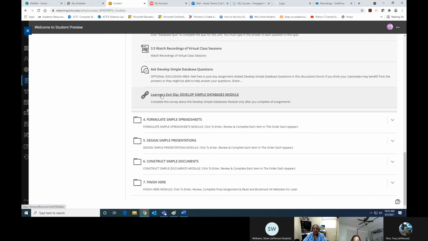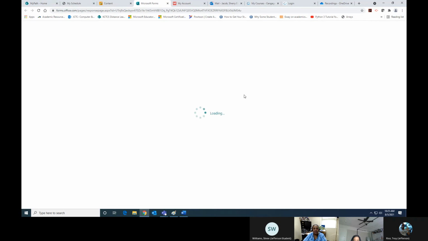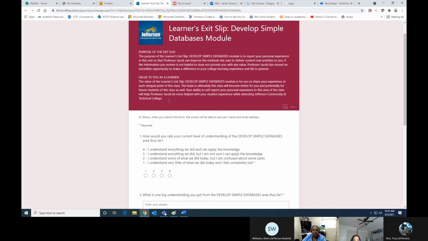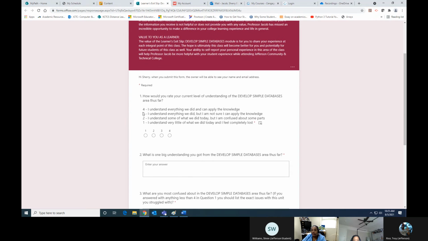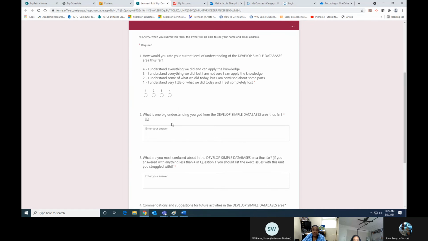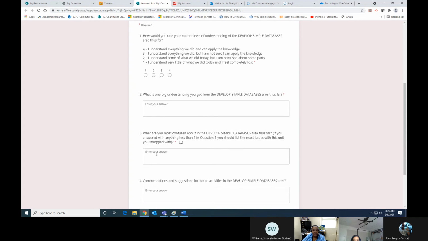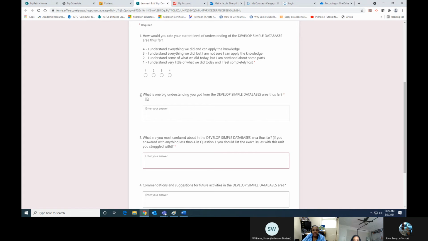And let me stress that the learner's exit slip, please do this. I'm going to go into it so you can see what it's all about. It's just 4 questions. And this is after you've completed everything. After you've gone through everything in this unit, you're just going to rate your understanding of what was in the unit. And it's possible that you still have some lingering questions. And if so, you want to put that there for number 3. But number 2 is, what is one big understanding that you got?